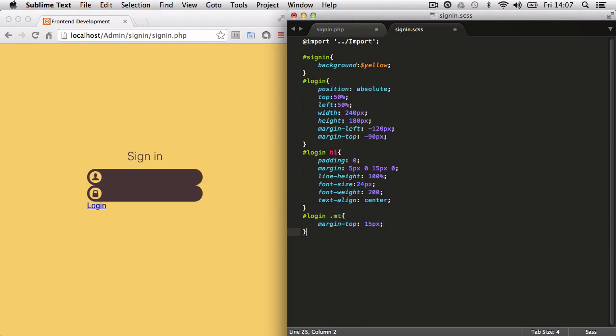And then what we can do is take a look at styling the anchor. So very quickly, we need to edit our generic styling.